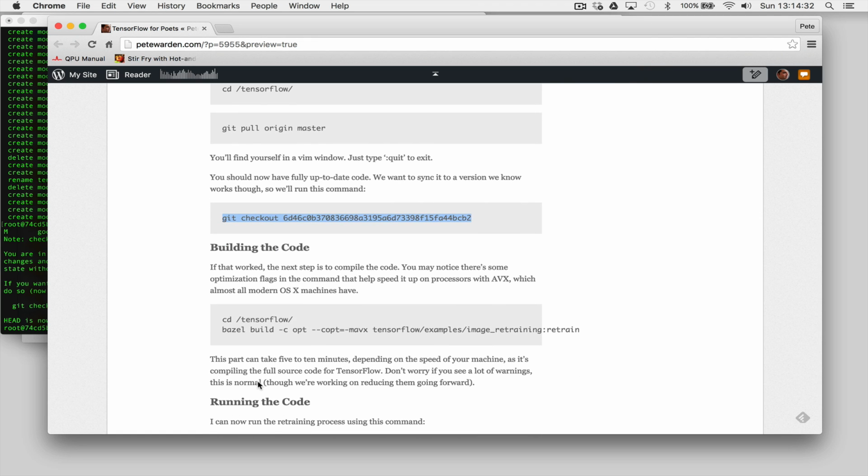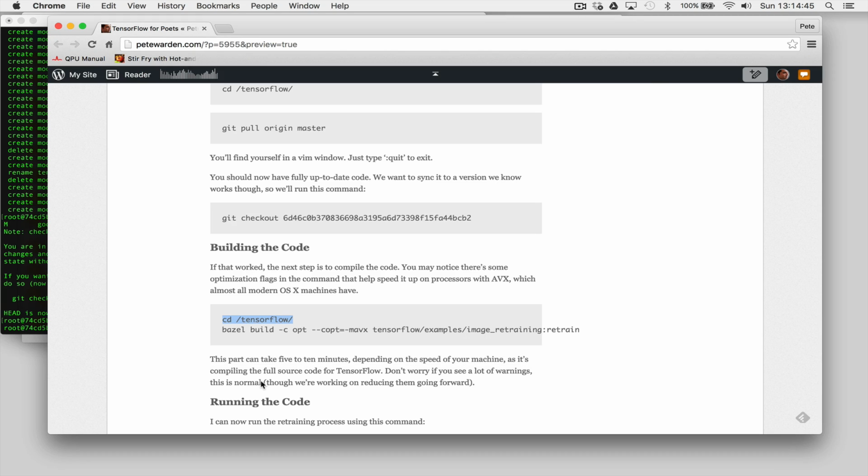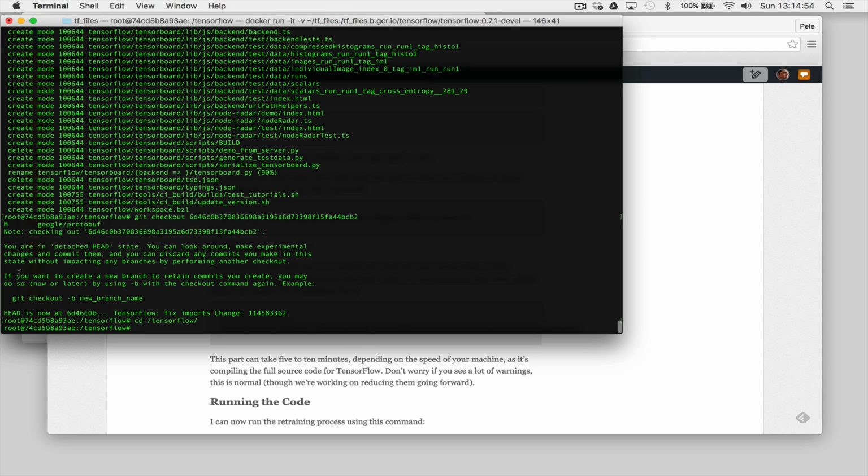So after all that, we should now be ready to actually build the code. And again, we just make sure that we're in the TensorFlow folder, which you should already be, but we'll just change the directory there. And then we're going to run this Bazel command. Bazel is the build system that Google has open sourced that we use for TensorFlow. And we're going to use a couple of options. We're going to do -c opt to optimize, and we're going to do --copt=-mavx, which tells the build system that it's safe to use the AVX processor extensions, which help speed things up a lot when we're actually doing the training. And all modern laptops should have that, so we should be safe to use that option.